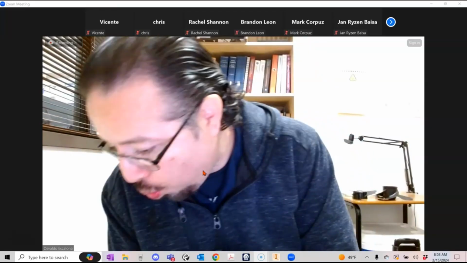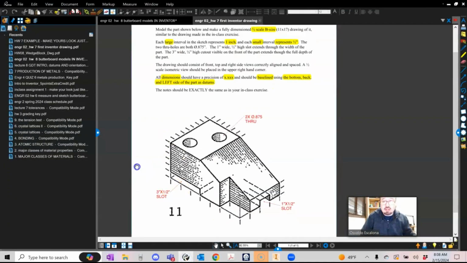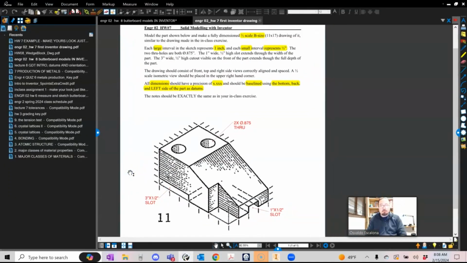Good morning, Engineering 2. What I want to cover today is homework number 7. So let's take a look at homework number 7. This is what is due next week on Tuesday.